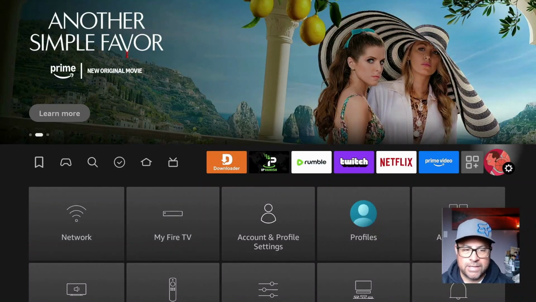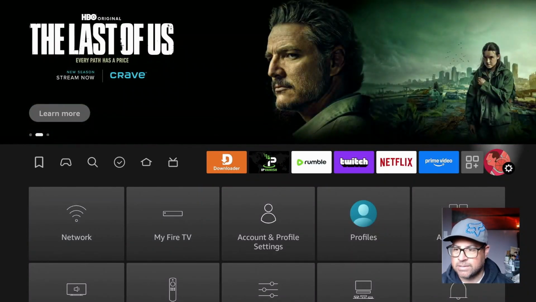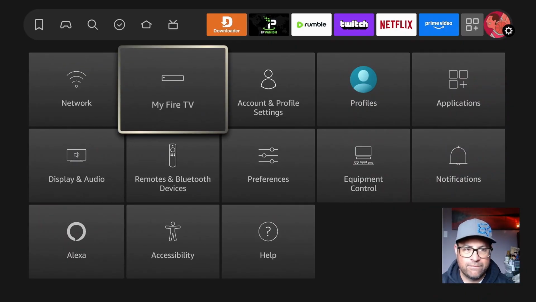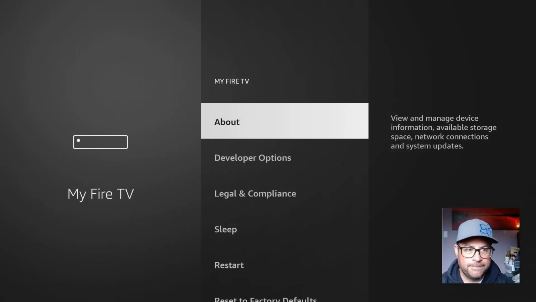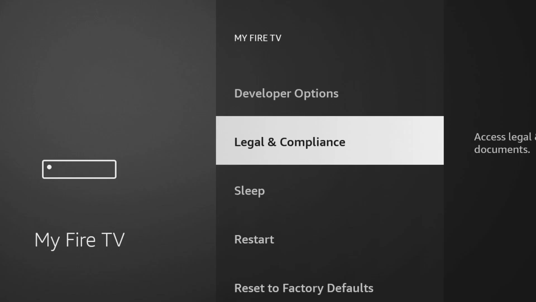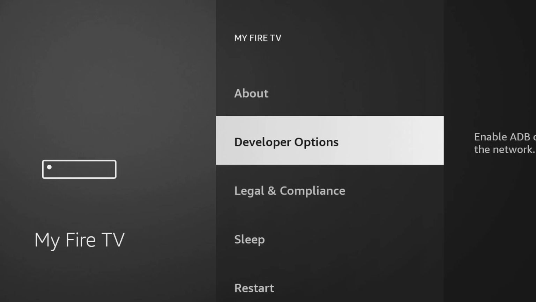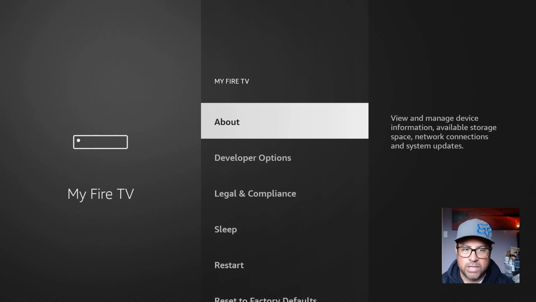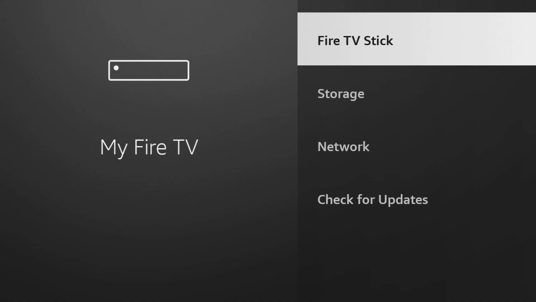head to the settings icon, the little basketball guy there, and then come down to My Fire TV. Click on My Fire TV. If you do not have developer options listed, that's okay. We can get that turned on for you. Just highlight About, and then use your Fire Stick select button. Click it about 7 to 10 times, and then it says, congratulations, you are now a developer.